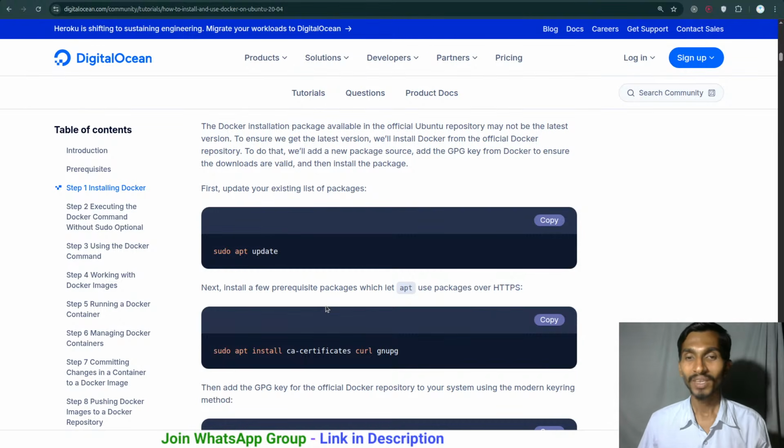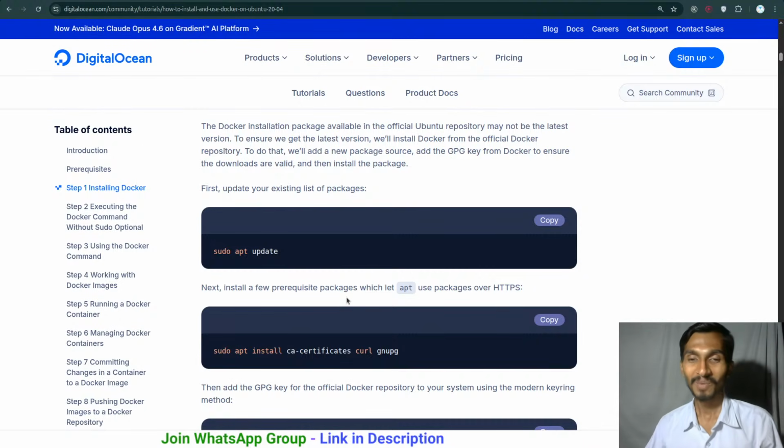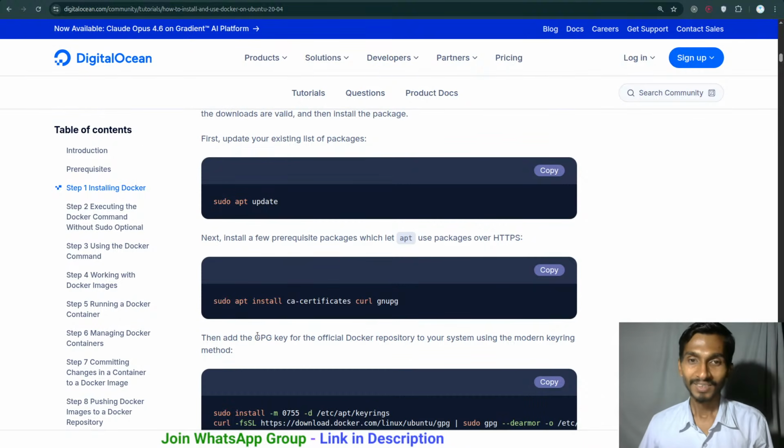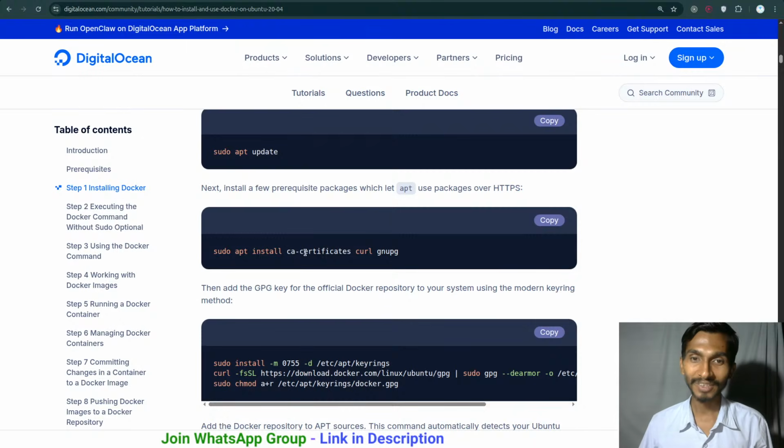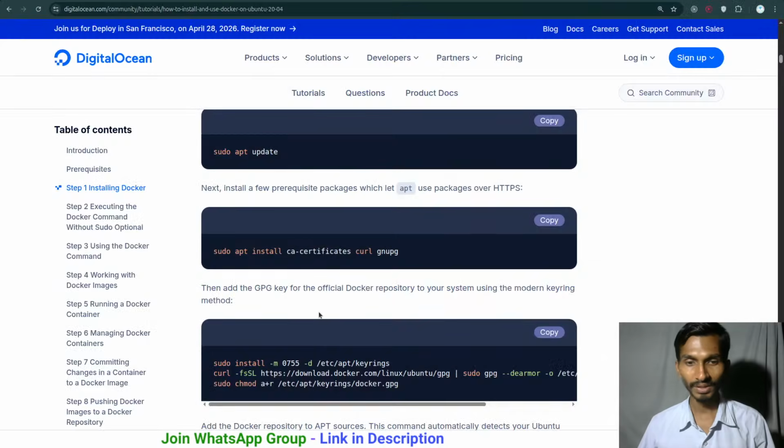What a word! Prerequisites. Okay. So sudo apt install ca-certificates curl. Ultimately, these are the prerequisites that are needed for running Docker. So let me just simply install them. Just run it. What else?